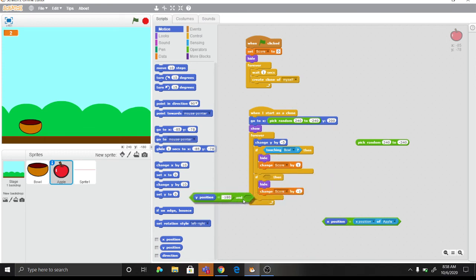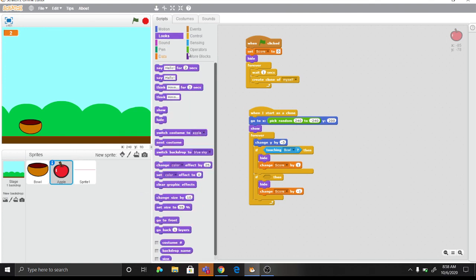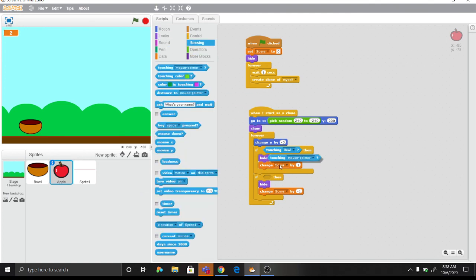We can just do if touching sprite 1, that will hide and change score by minus 1. So yes, now this should work. The score is going down by 1, so it is working as expected. Now it is working.